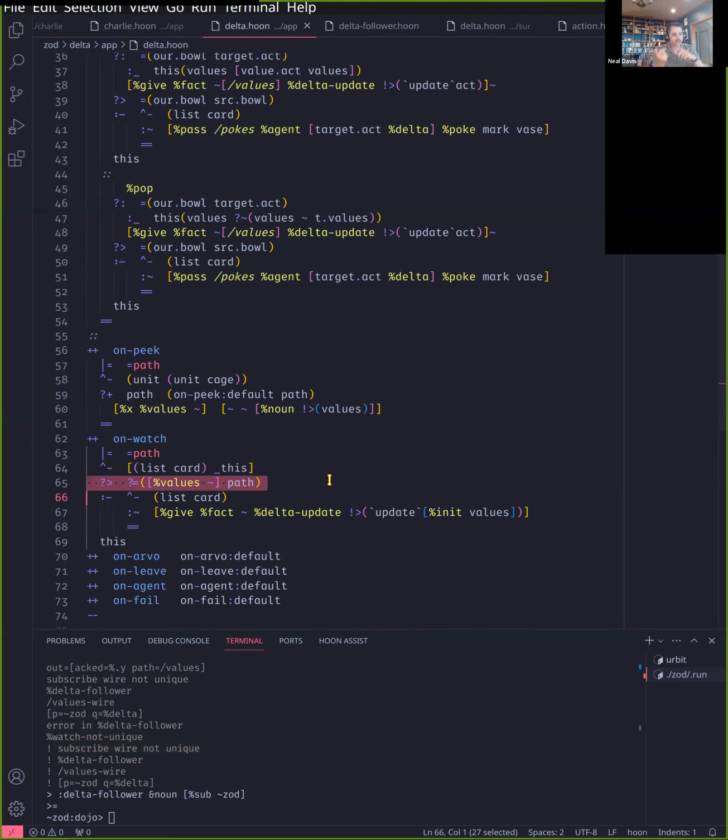So this watch card comes in, it's handled in on watch, and I'm going to return a value by giving a gift back. There are different kinds of gifts that can be passed back. For instance, a watch ack, which is basically saying, yes, you successfully subscribed to me. Here I'm giving back a fact, which is a single piece of data. So a single datum is heading back.